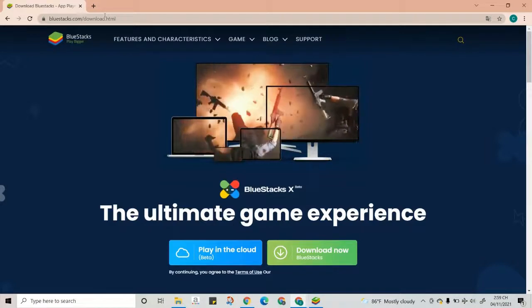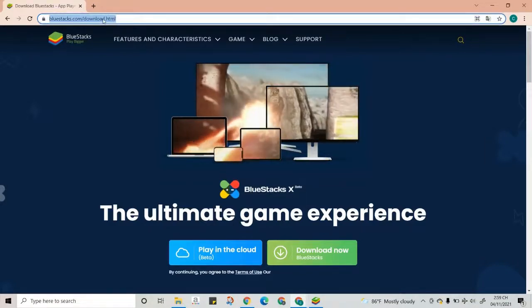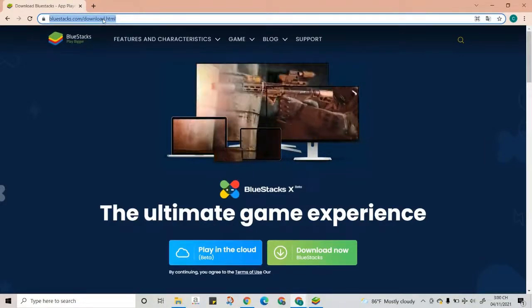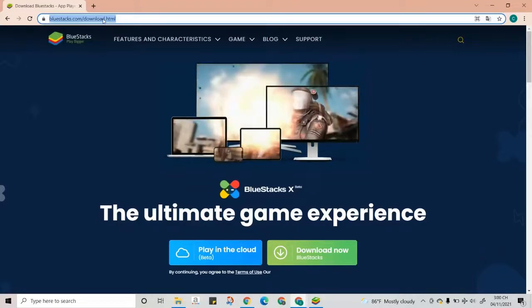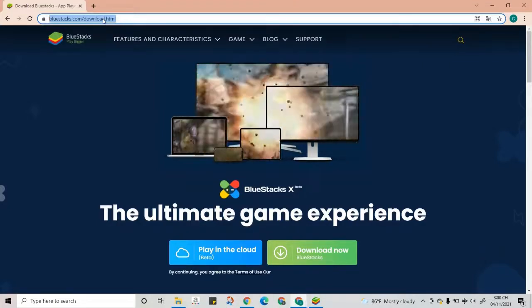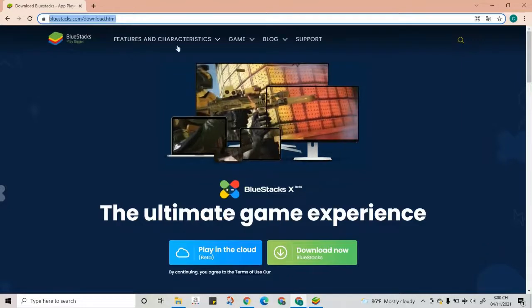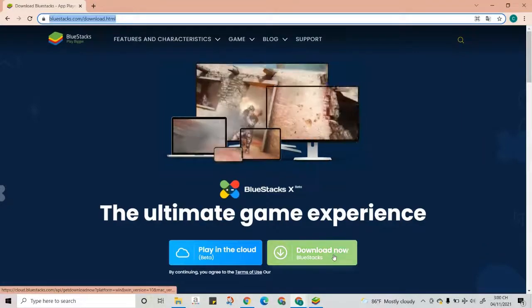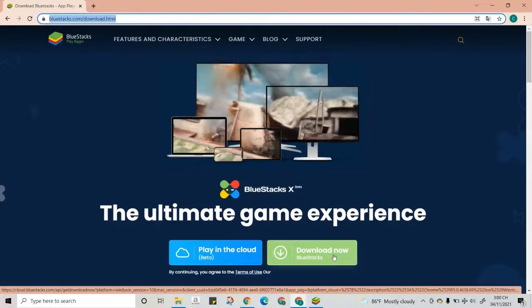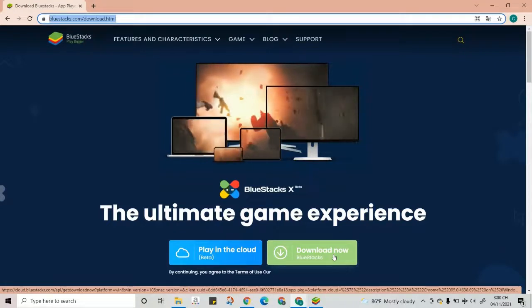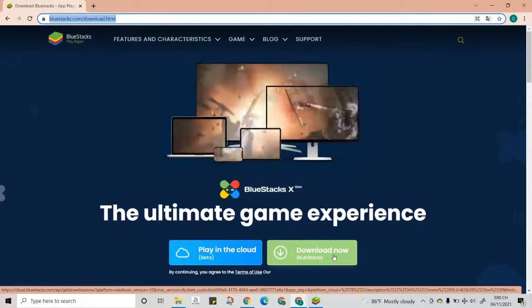To download Bluestacks, just go to www.bluestacks.com/download.html and just click Download Now. Once you've done that, you will be able to play the Stax English Games app just on your computer.